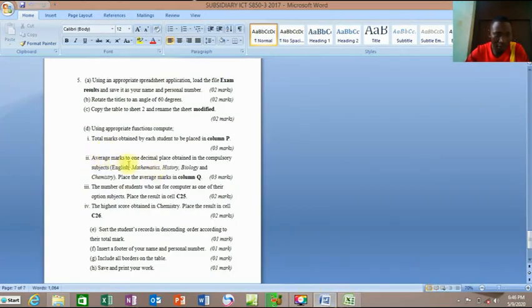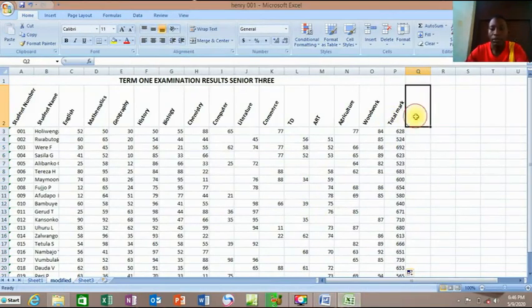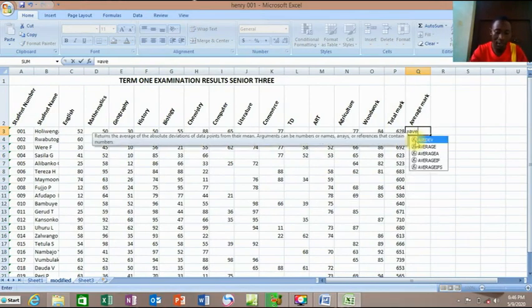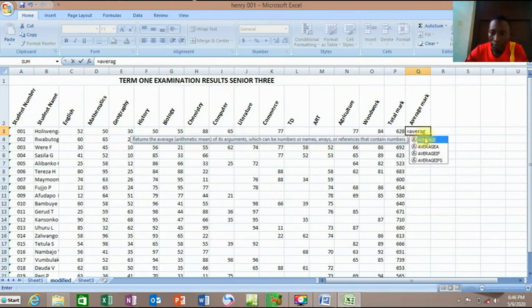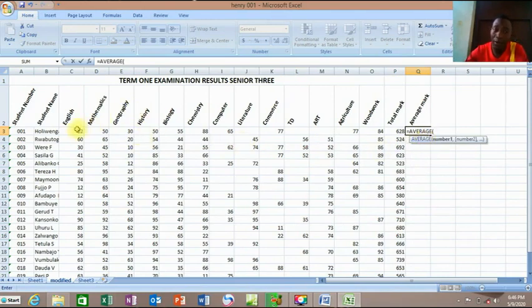Then part 2 requires us to get the average mark, corrected to one decimal place, of only English, mathematics, history, biology and chemistry. Put it in column Q. So this is going to be the average mark, and it's needed here. It's going to be equals AVERAGE. Double click on it, but they said for only English, mathematics, history, biology, and chemistry. Then we close our bracket and press enter.